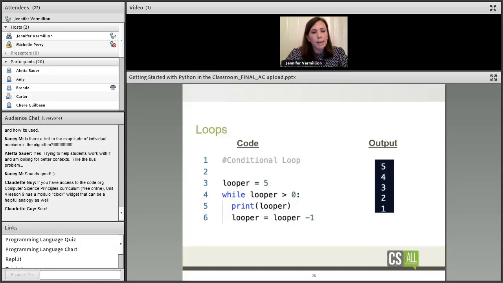Something I did not mention earlier, you probably might have already known this or guessed it, is you can reset the value of a variable in a program. So it's not constant. It stays the same until you change it. So in this example, the starting value of looper is 5. 5 is greater than 0. So the first time through the loop, it's just going to print the value 5. Then it's going to drop to line 6.